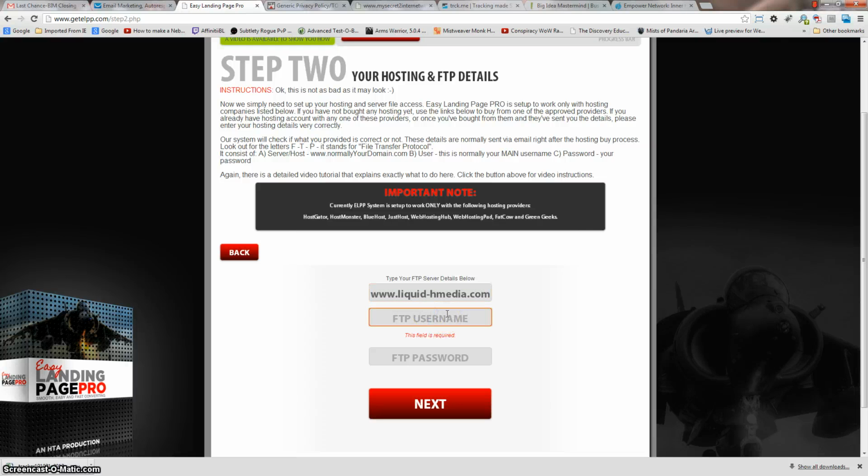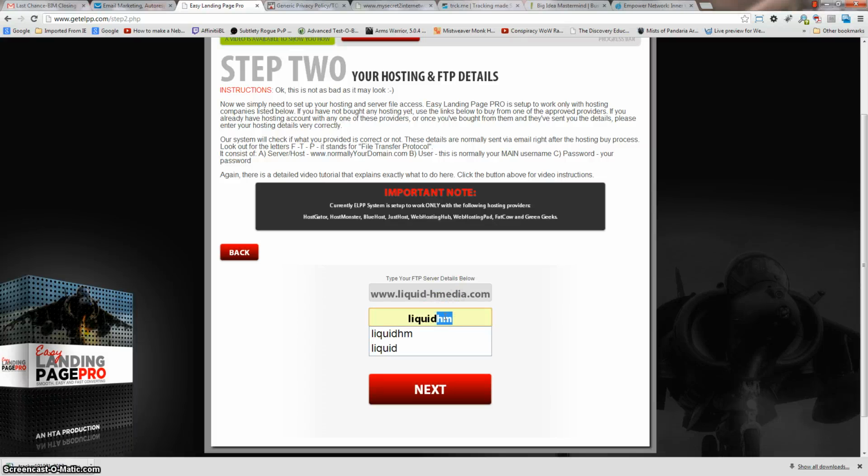FTP username, this is going to be your actual login data for your hosting site. So you go to HostMonster, HostGator, or whatever you use to log into your domain. This will be the information you put here. Mine's already saved in here. And then put, once again, your password for your domain name. That's what you're going to input down here at the bottom. So go to the next.